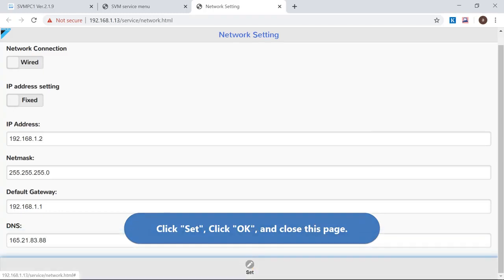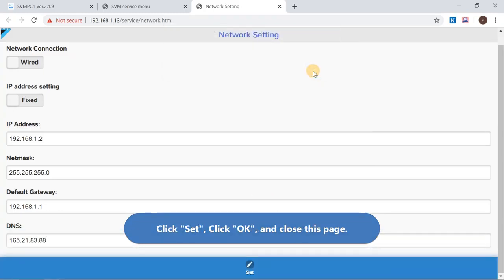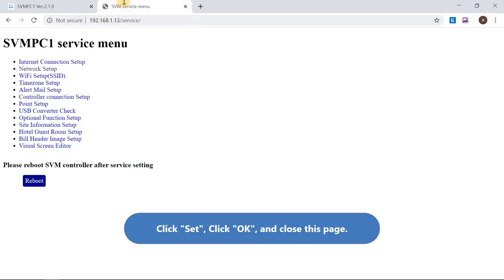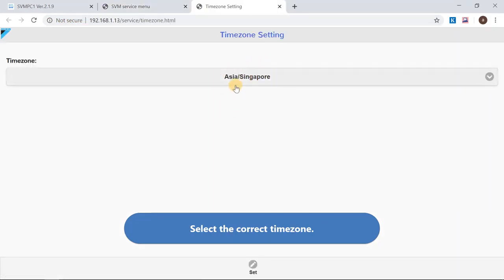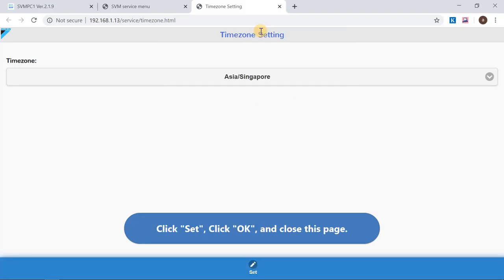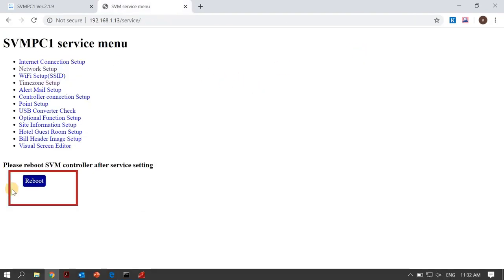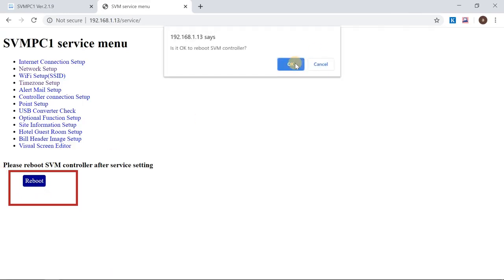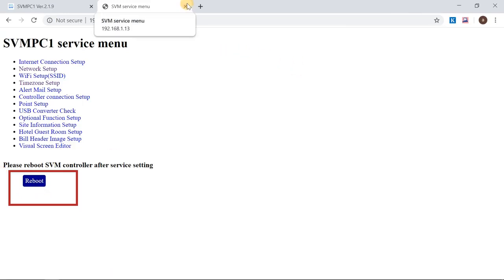Click Set, then OK. Then close the web page. Choose time zone setup from service menu. Select the correct time zone, then click Set and OK. Close the web page. On the service menu, click Reboot, then OK. Close the web page.